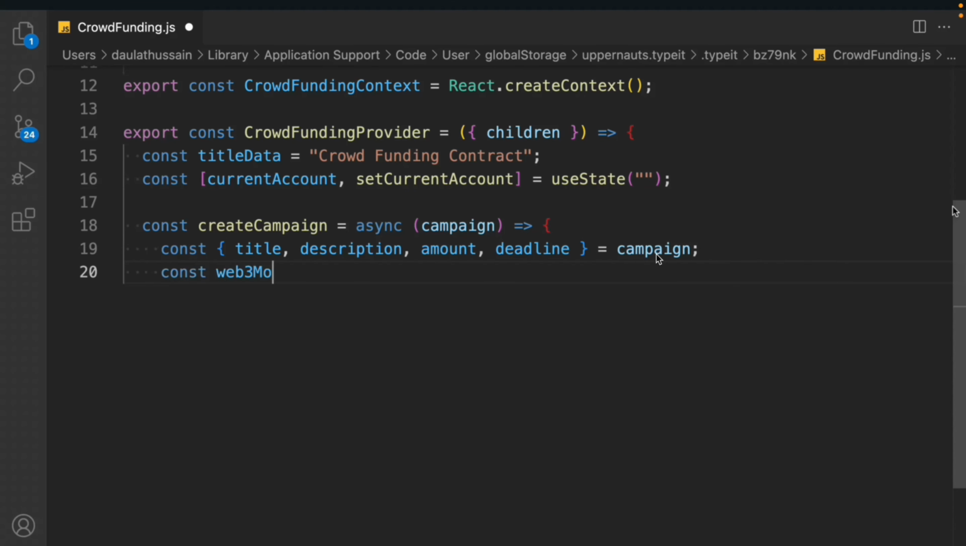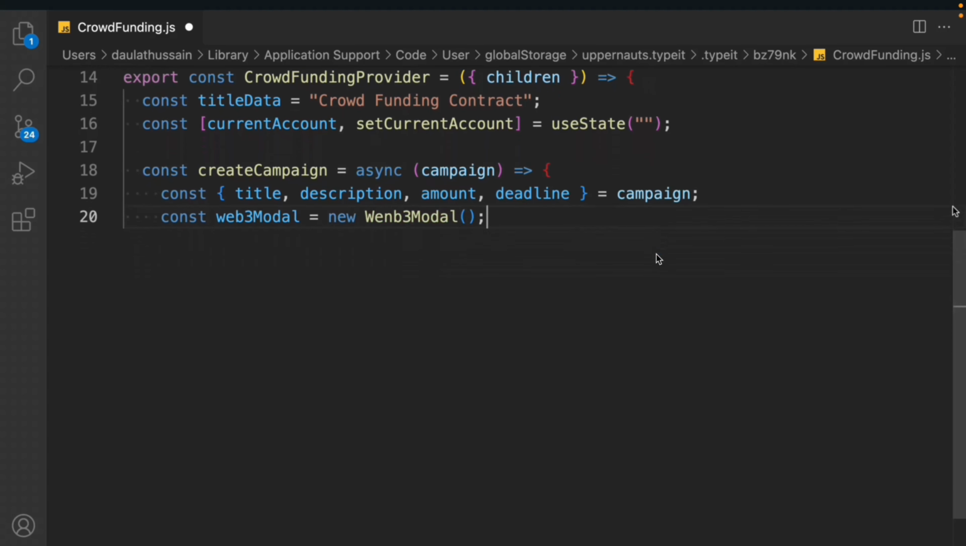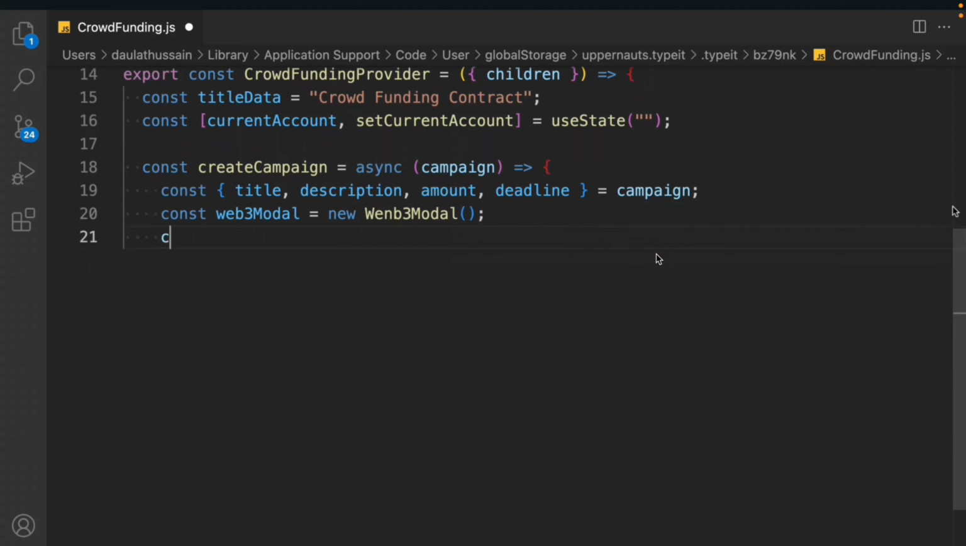We're going to take another variable. We're going to call the Web3Modal, and we're going to make the connection with the contract and the RPC, so we can easily interact. So we'll use new Web3Modal. Once we have the Web3Modal initialized in our project, we're going to take this connection and say await web3Modal.connect.